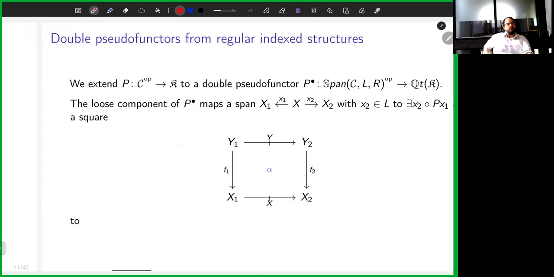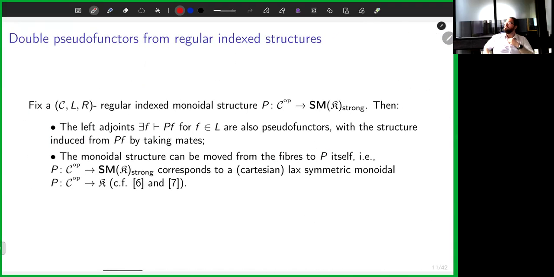Sorry, you said the exists F are also pseudofunctors. What does that mean in that context? From C up to K. Oh, okay, but it's not like each exists F is a pseudofunctor. Oh, sorry, my bad. No, that's each exists F is comonoidal. Right, and you get a pseudofunctor from C into K. Okay. From this second bullet point.